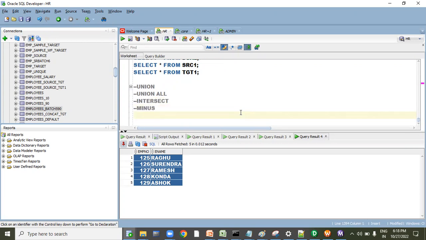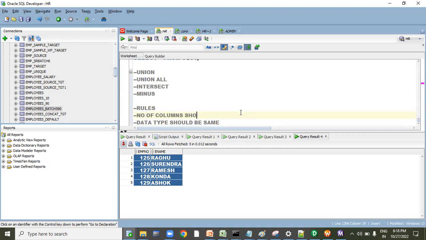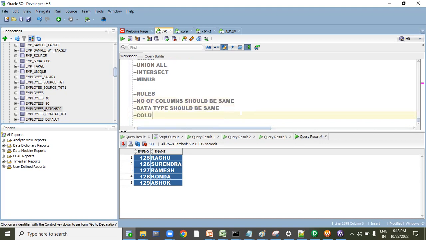Before going with the union, let me go with the rules. What are the rules we have? First, data type should be the same. And a very, very important thing, first, the number of columns should be the same. Am I right? And another one is column position also should be the same. Am I right? These are the things, right?